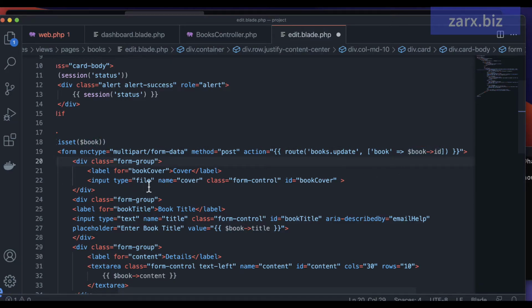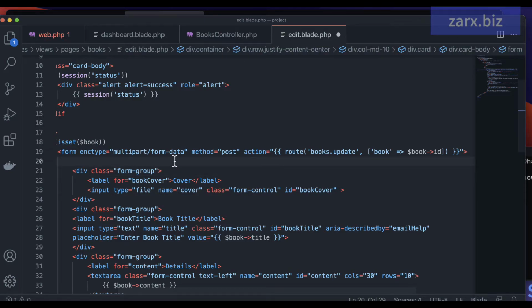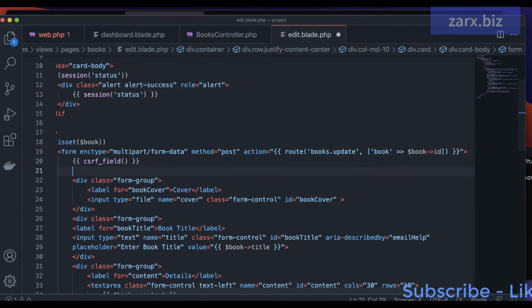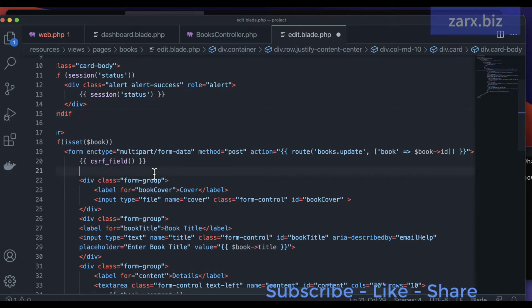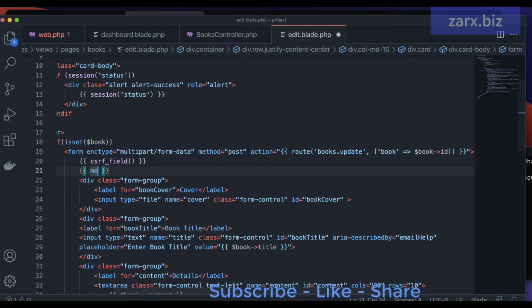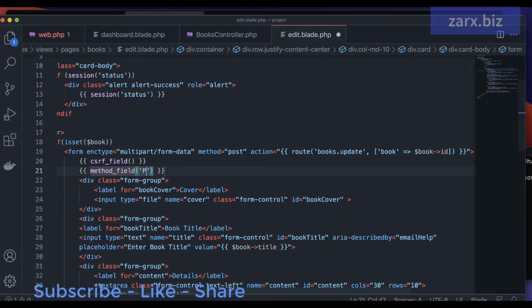Now, when we pass the form, we need to pass here CSRF token. And with each form, it is going to go directly itself. So we just pass here. I'll show you in a moment what it does. Now, if you remember, it's going to be a put request. You can see here, put and patch. So we need to define here. So I say here, method underscore field, and it's going to be put.